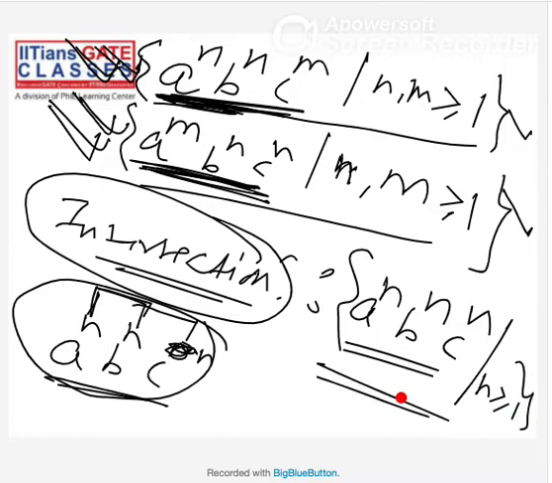Any doubt in this, anyone? This will be your intersection. You need to find the intersection of two languages. Every language itself is a set; I told you a language is nothing but a set of strings. So you need to find the intersection of two sets, which is nothing but the common elements, and you can very easily find the common element here. In the first language you have strings with a power n, b power n, c power m, and in the second language you have strings with a power m, b power n, c power n.